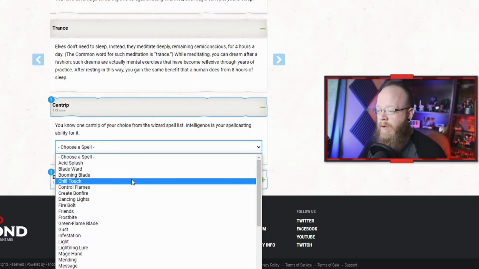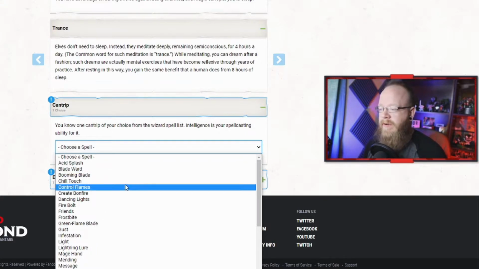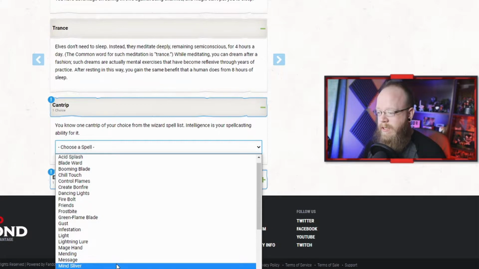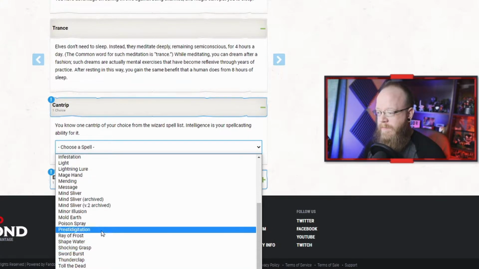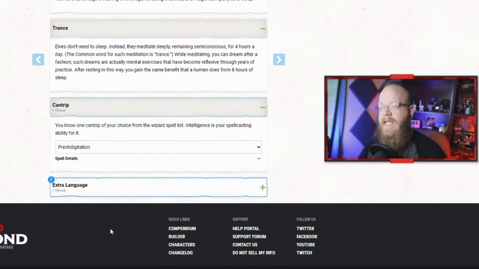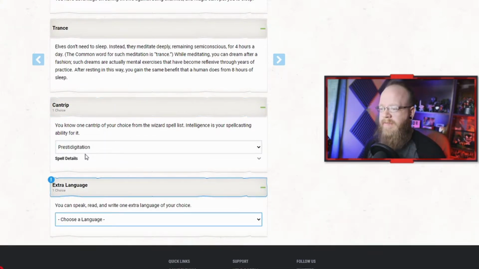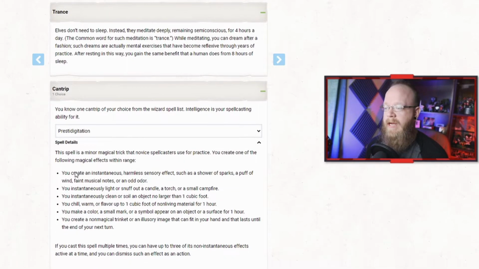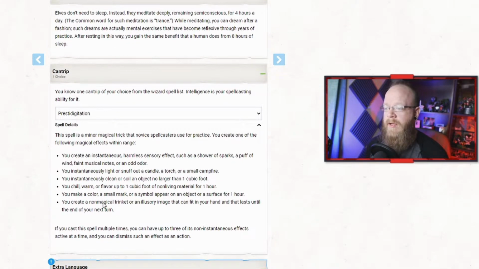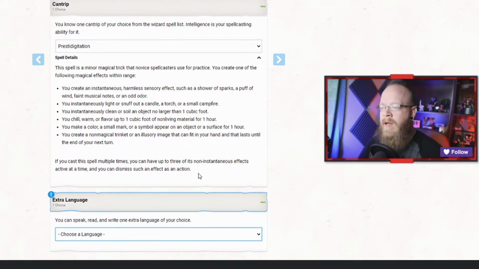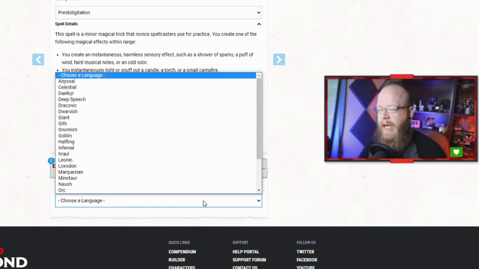So let's just for fun choose... oh, let's go with prestidigitation. That's a fun one that allows you to manipulate things, and you can do any of this with a minor magical trick. It's great for role playing. Prestidigitation and thaumaturgy are two of my favorites for role playing and for using when you want to put a little extra flair on your role play.